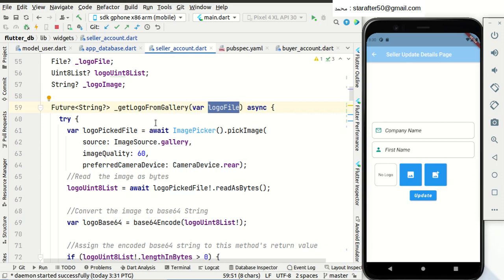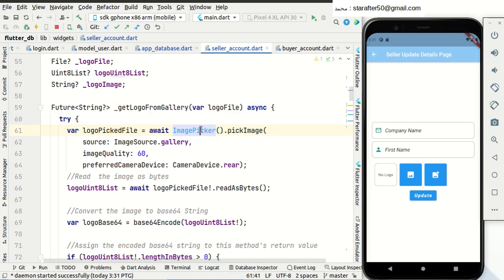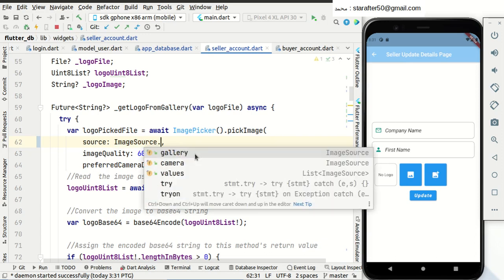Now the first thing is that we need to pick the image, and picking the image is very simple. We use the image picker, but we need to add it into our pubspec.yaml, this one, the image picker. We need to add it to our pubspec.yaml, and then we can use it in here. So with the image picker, we will use this method, pick image. Now, for pick image you have two options. The source of the image could be a gallery, as you can see here, or a camera. So it's totally up to you.